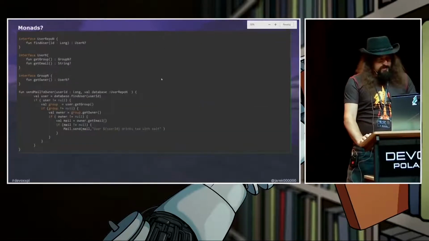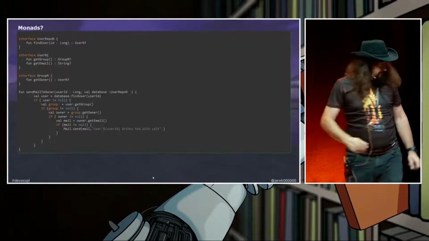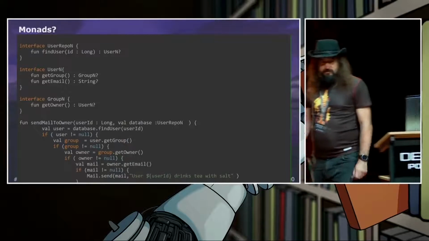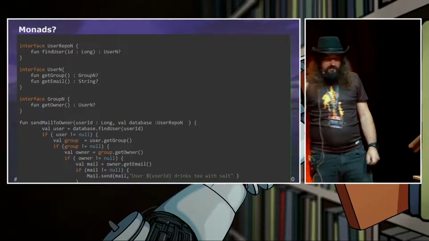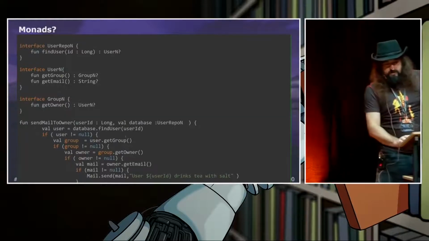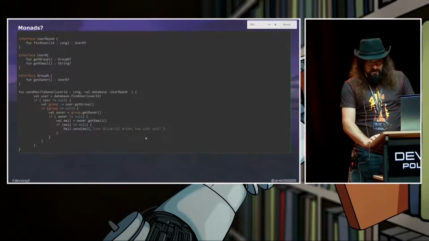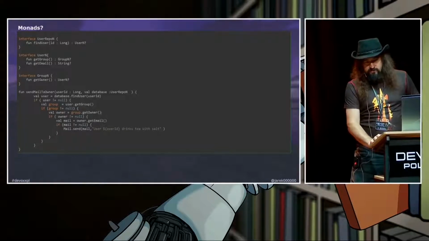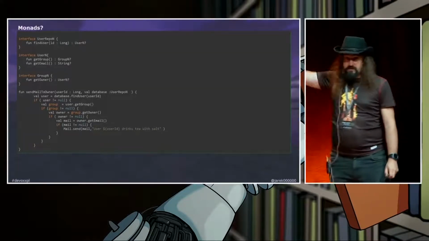So this is the Kotlin code that demonstrates null safety. We have 3 interfaces, like user repository, user, and group, with nullable types. And let's think about something. We want to find the user, and if the user exists, we want to check the group that the user belongs to. If a group exists, we look for the group owner. Finally, if there is a group owner, we email him, if he has an email. A lot of null checks.